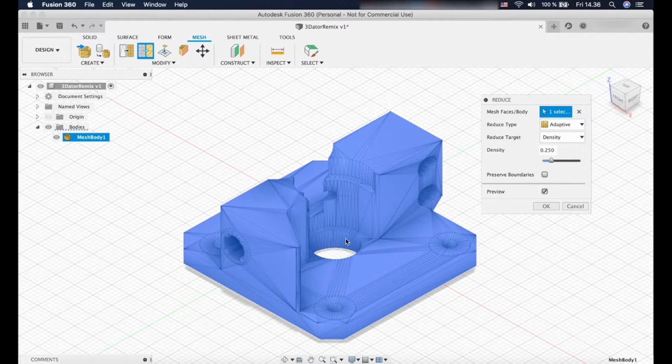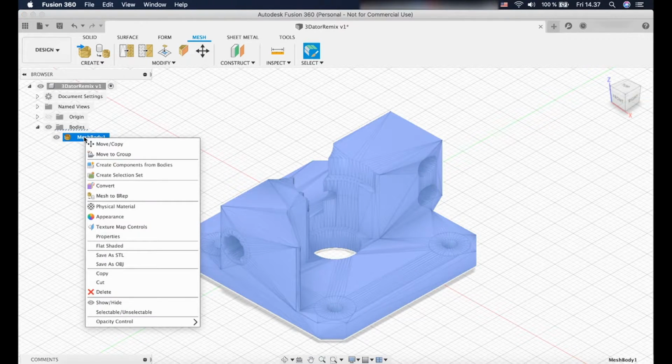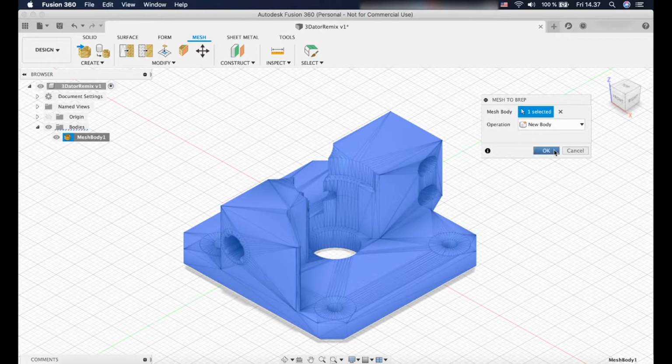So it's good to have a look at the more dense areas. If I change the density, decrease this, we will lose detail, but we will have less faces. If I increase the density, we will have more faces and more details. The original was 0.25, so I will keep that and click OK. All right, now we have less faces in our model. We right click again on the browser and select mesh to BREP, click OK.